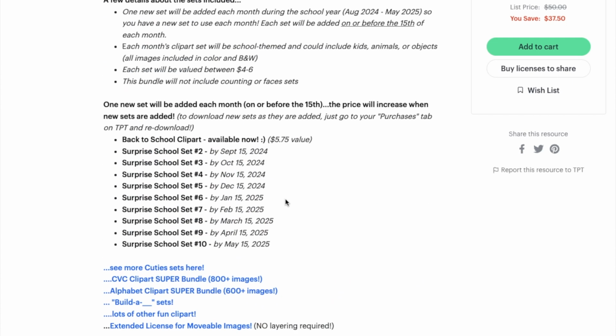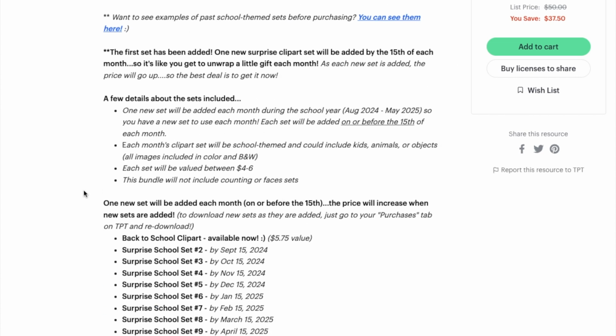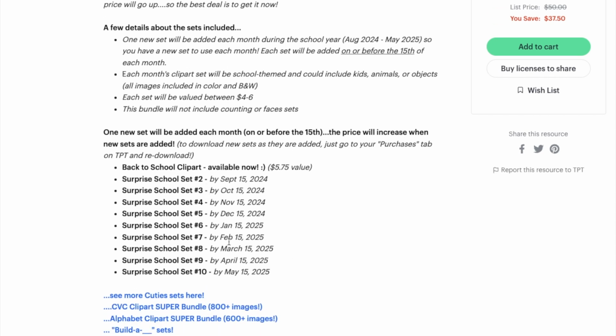So if you want to do a growing bundle, again, make sure it's very detailed as to when people are going to receive the next resource. Okay, and she's saying right here, each of these is going to be somewhere in this neighborhood of price. Okay, actually she's got it up here between $4 and $6.